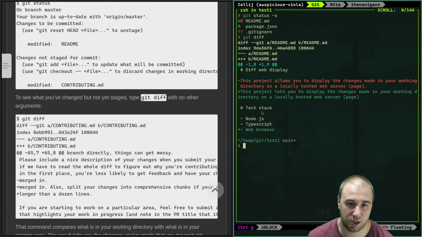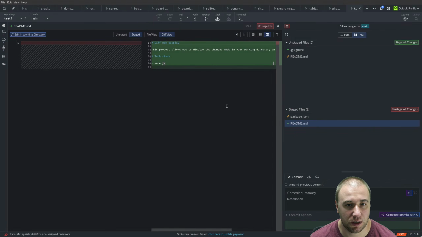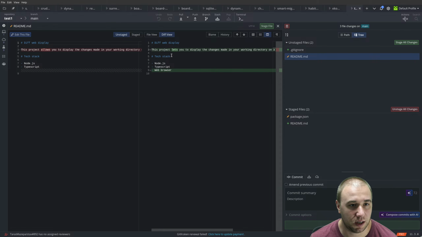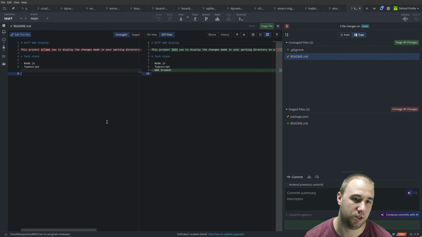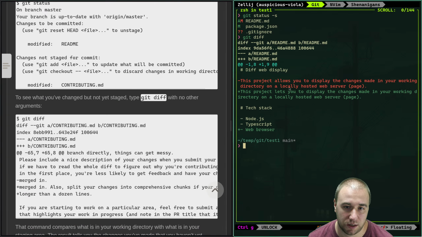So this is the thing I don't like about Git on command line, that I don't see what exactly changed here. I need to track the whole thing. If I go to here and look at README, at least I can see here, the lets is highlighted. You know, the whole line is kind of reddish, but I can see that allows is a little bit more highlighted, and lets is a little bit more highlighted. So it shows me, oh, in this line, only this part has changed. So I don't need to go hunting for the thing here. And also the web browser was added. Lovely.